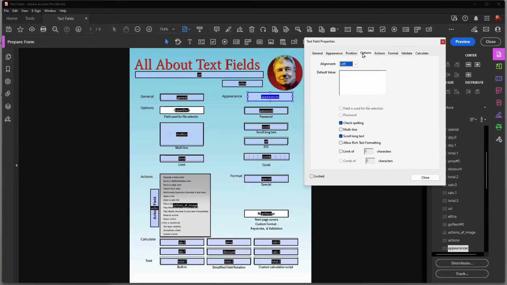Now, the first option up here is alignment. You'll notice that I have some calculations down here in this table. I've got calculate as the title over here. I've got a total column. Well, if I click on one of these fields, you'll notice that I have these aligned right. So with number fields, you typically want to do that.